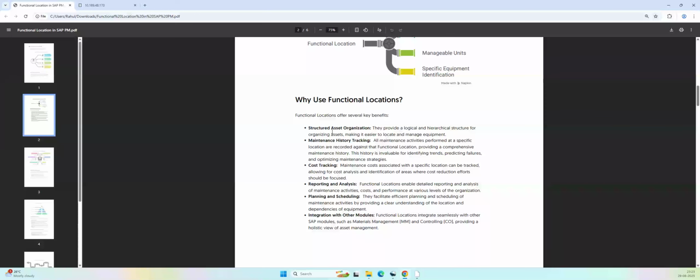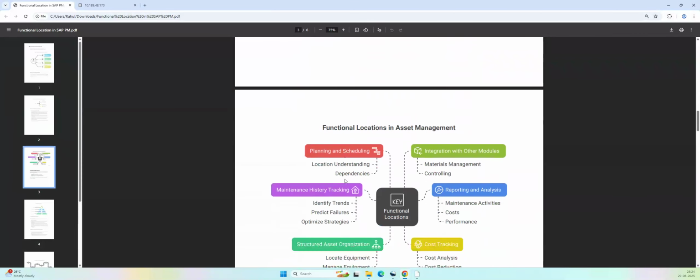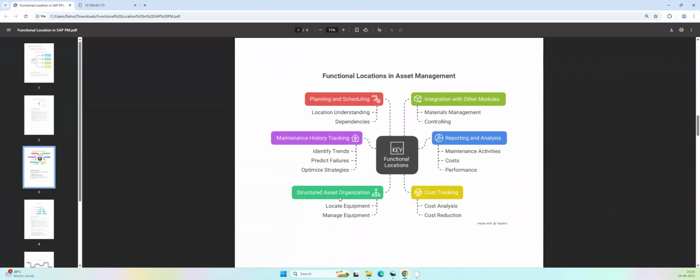So functional locations give us structured asset organization, maintenance history tracking, cost tracking, reporting and analysis, planning and scheduling, and integration with other modules such as controlling and materials management. So let us understand from this diagram here. I will start from the bottom: structured asset organization, locate equipment, manage equipment. As I said, if any equipment is installed under that functional location, you can easily identify it.